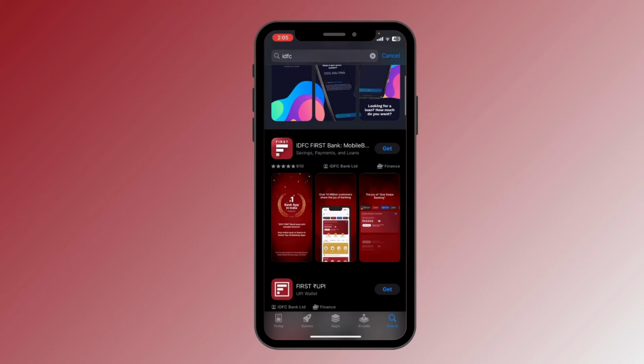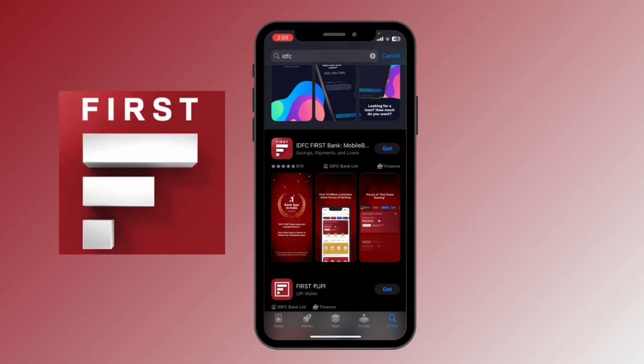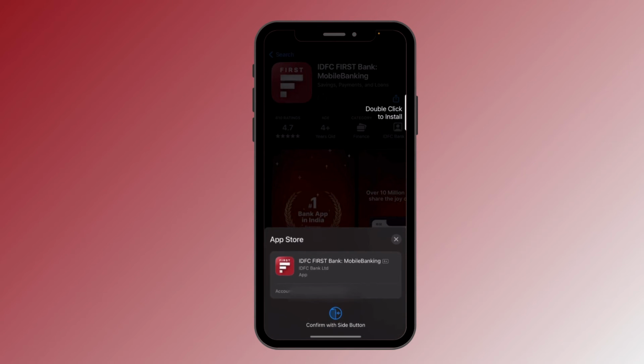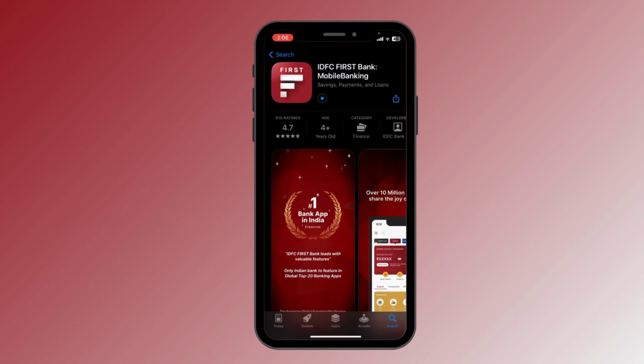Scroll down a little bit until you see this logo. Click on it. Here you can see the Get option. Now click on Get. Now it will ask for your verification. Now your download has started and it may take some time.